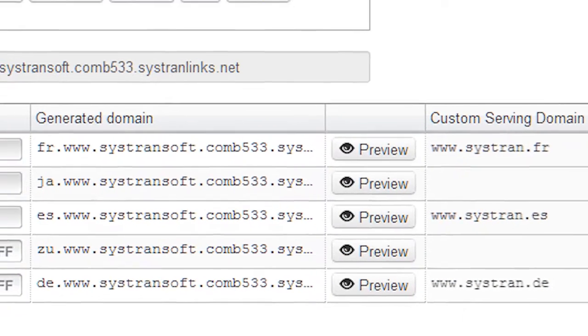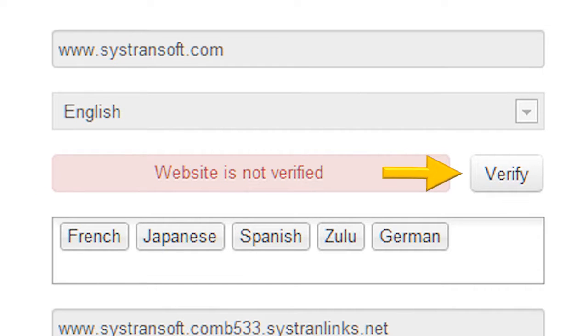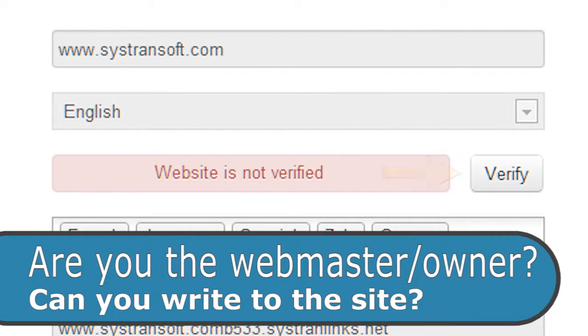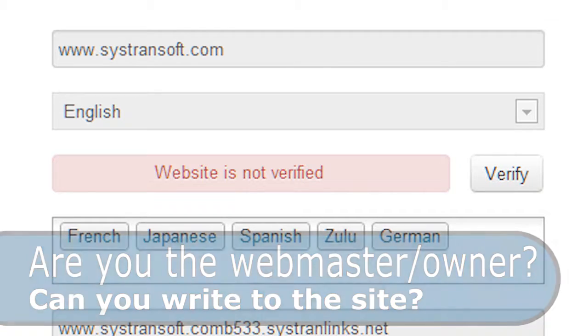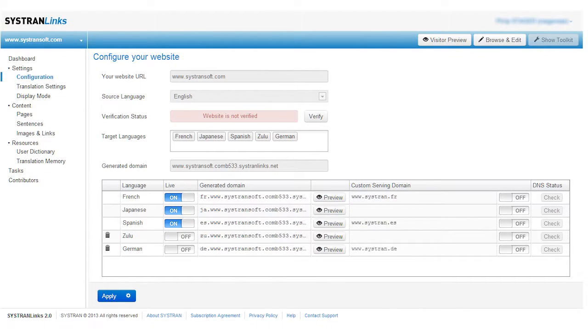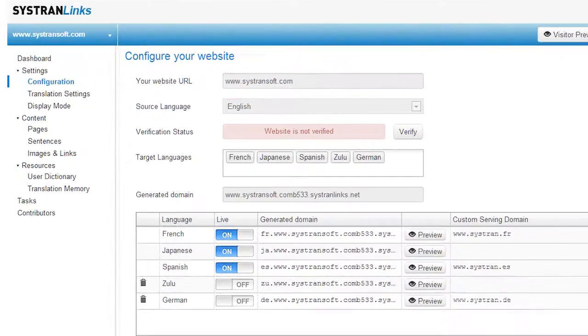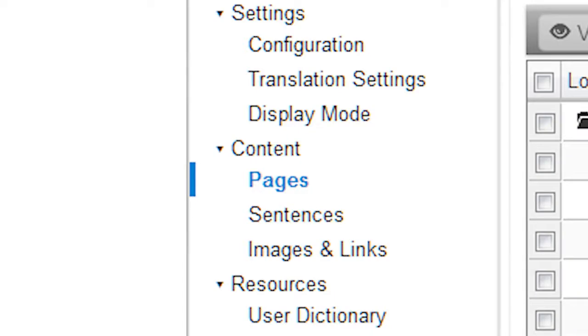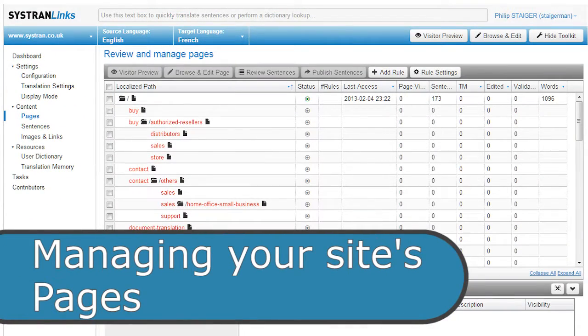At some point, you'll want to verify your site, proving to SYSTRANLinks that you are the owner or webmaster of this domain, and that you have permission to write and change its content. Before we do this, let's see how easily you can check and validate the translated text strings found through your original English website. And let's also see what else you can do with SYSTRANLinks. Under the Content category, click on Pages.